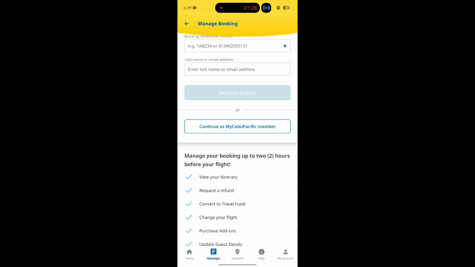then the app will automatically show the price. Just have to review it carefully before continuing. And then I just have to proceed to the payment using GCash, card, or other available methods. And once successful, you'll receive a confirmation and your baggage will be added to your booking.